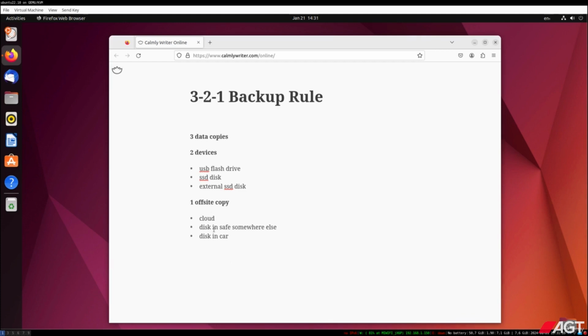So you want to have at least 3 copies. That way, if one thing goes wrong, if a copy doesn't work, you have at least 2 others. At least 2 devices, because you don't want to rely too much on the internet. Maybe the internet doesn't work, or the modem breaks down, or some situation like that. So 2 different devices where you have your backup and at least 1 offsite copy. So at least 1 copy that is in a different geographic location. It could be the cloud, or maybe in the car, or in another location.